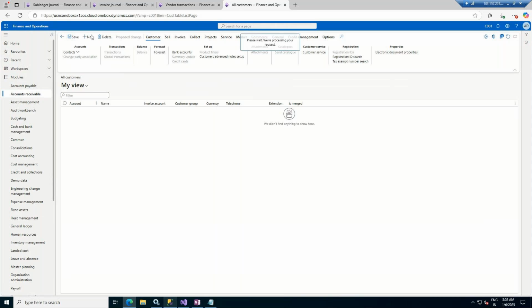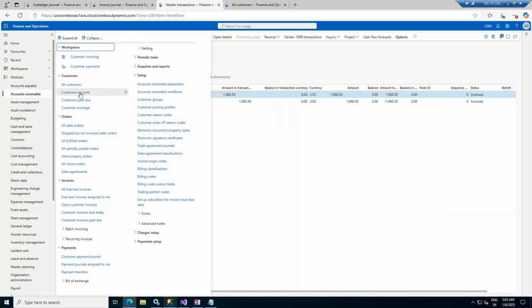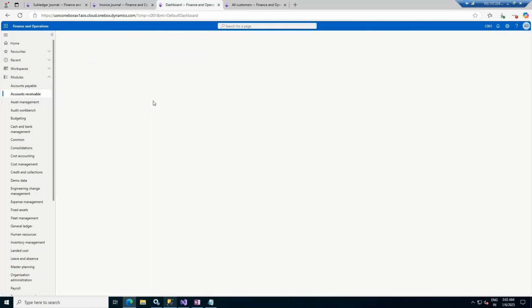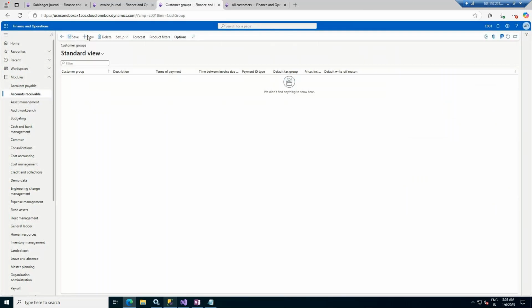To create a new customer, I need to see some features. Okay, I need some fields like customer group is required. So what I will do, I will go ahead and I will create a customer group over here. So where is the customer group? This is the customer group. This is required over here. Like on the vendor form, we have a vendor group. Over here, we have a customer group.